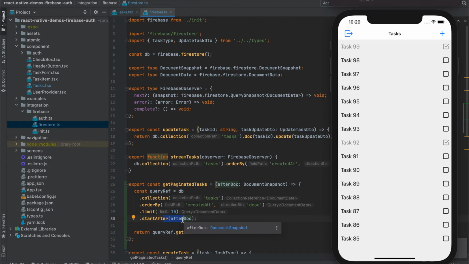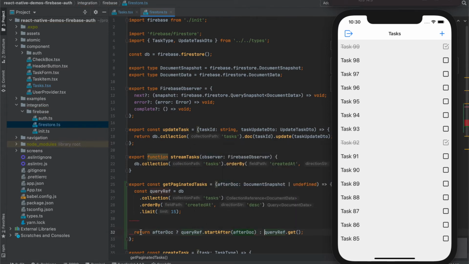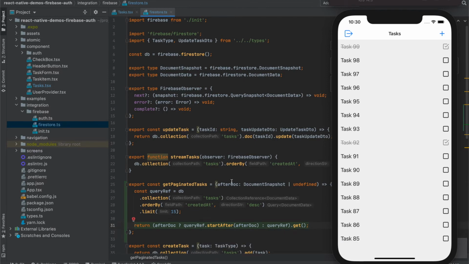So let's modify this method a bit more. Here I say that it can be either a document or undefined. So again, if the document exists, it means that we are loading consecutive batches, then we start after the last document. If the document doesn't exist, meaning that we are loading the first batch, then we just start at the first batch. Let's now use this modified method in the tasks.